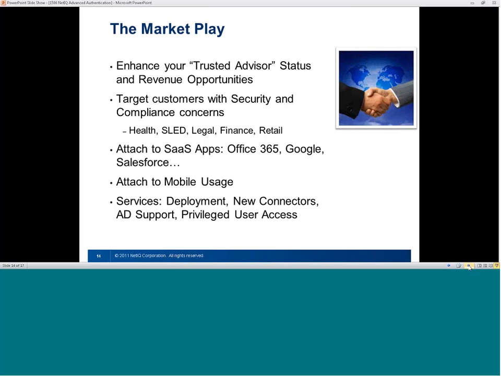Also, mobility. People are using mobile products left and right. How are they accessing their systems securely? Because the employees, the users, want to access from mobile devices. How are they doing that in a secure environment? And then, of course, there's a lot of ability for you to help deploy these products, build connectors, build APIs, integrate with Active Directory, and expand into other areas of security and compliance like privileged user access, all with products that are related to the ones that we've talked about today.